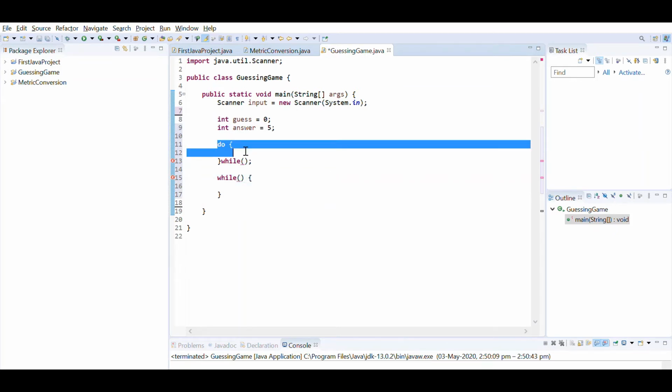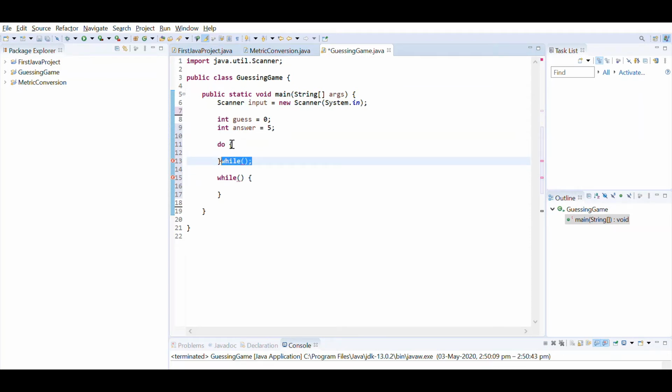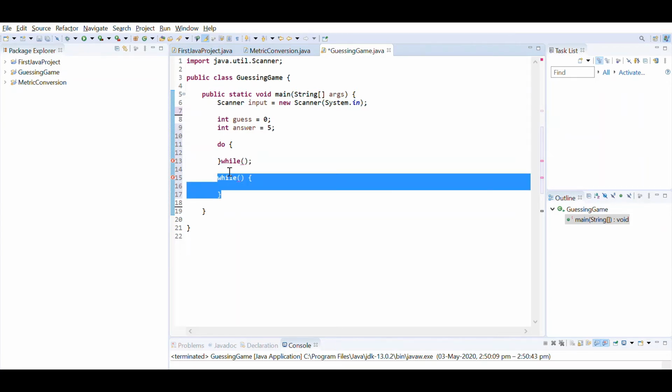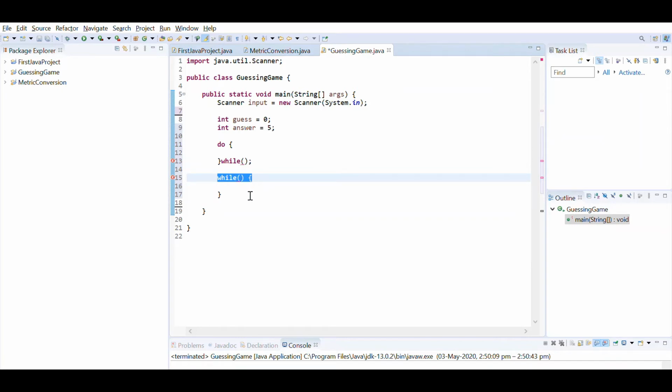The do-while loop will run once, no matter if the condition is true or false. Only if this condition is true, the do-while loop will run again. But the difference with the while loop is it will check the condition first. If the condition is true, this loop will run. If this condition is false, the loop will not even run once.